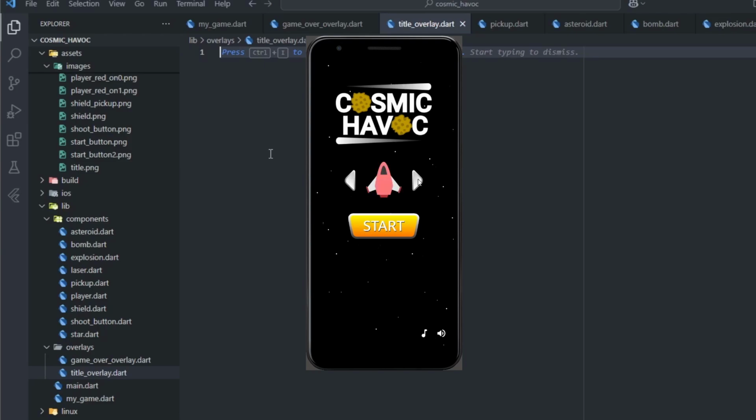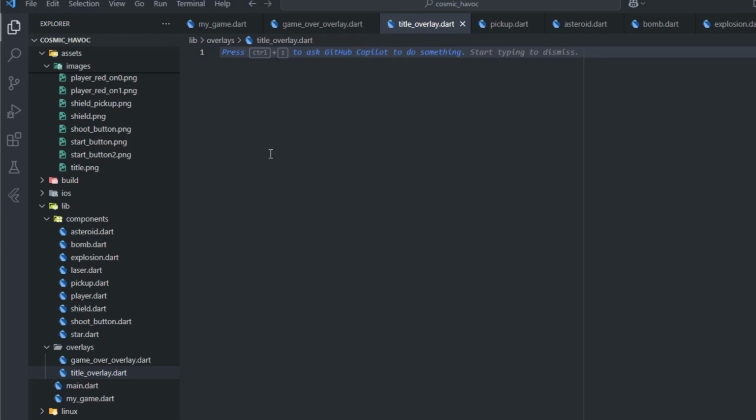The player will be able to click the arrow buttons to change the color of their spaceship. Next, we'll have a start button for starting the game. And finally, we'll have buttons at the bottom right for toggling the music and sound effects on and off. And like with the game over overlay, we'll fade the title overlay in and out.